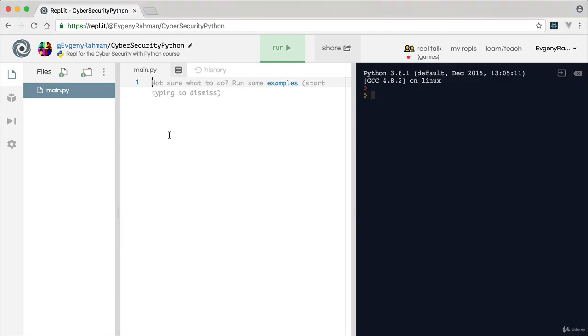We are going to look at a very simple port scanner, and we're going to use Python, and we're going to use a socket library in Python to build the world's simplest port scanner.